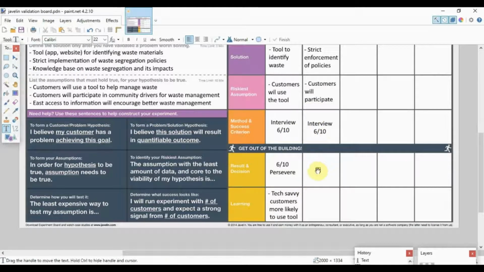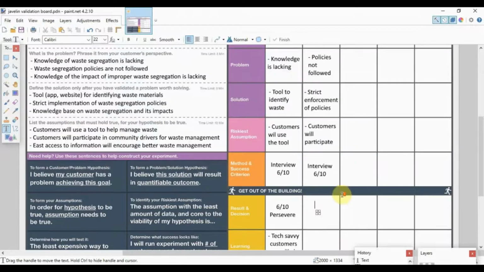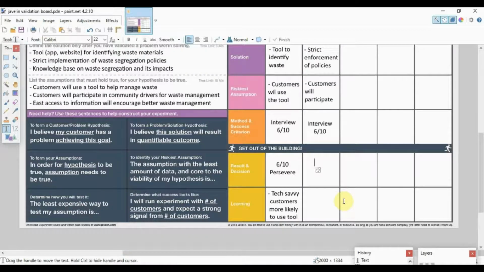Now, let us say in this scenario, you interviewed the customers and you found that out of those 10 that you interviewed, only 4 out of 10 agreed. The other 6 disagreed. What does this mean? This means that your problem, solution and assumption is not validated. So you will have to make a change. In other words, you will now have to pivot. You will have to try and change some of your assumptions, your solutions, or your problem in order to have them validated again. Because in this case, you did not meet your success criteria.